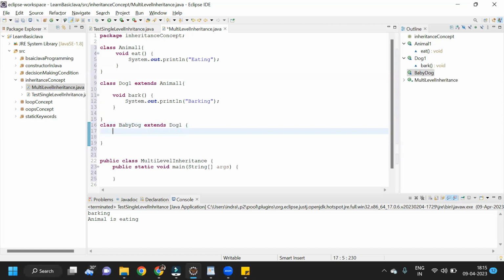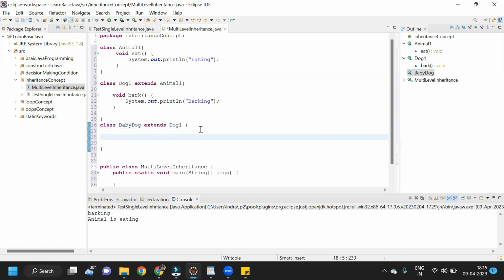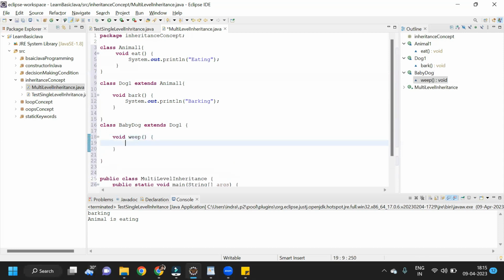So again, baby dog has some behavior, so I am creating one method. Baby dog can have a behavior like weeping. We can say not beep, it will be weep. So this is a behavior of a baby dog. Now I will print some statement here. Weeping. Right. So I have created three classes.